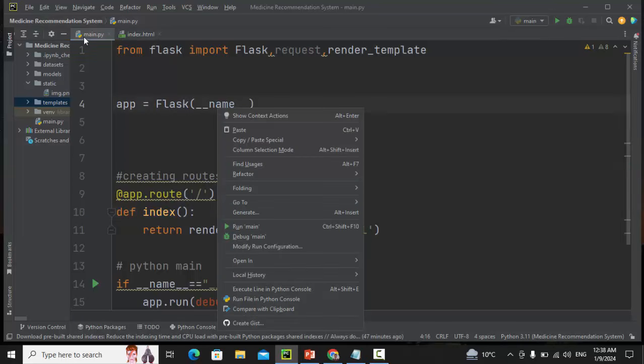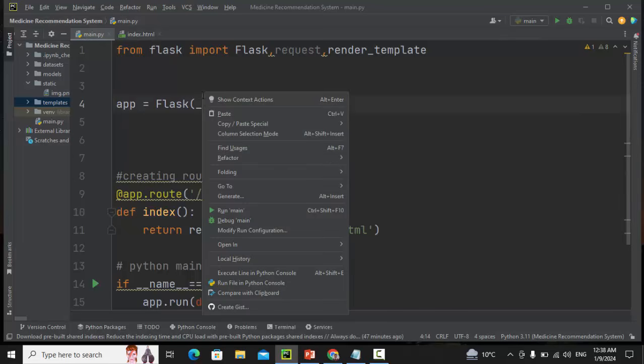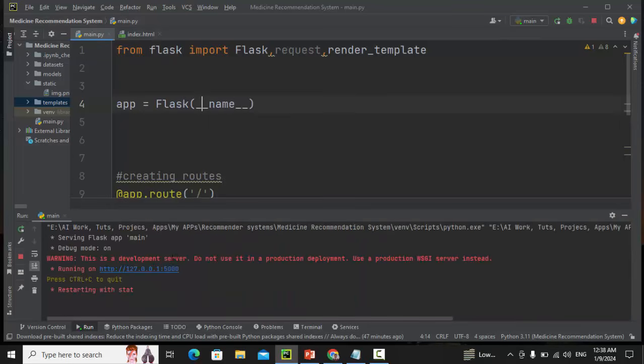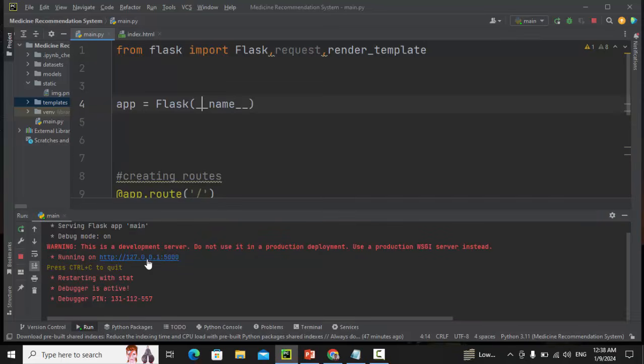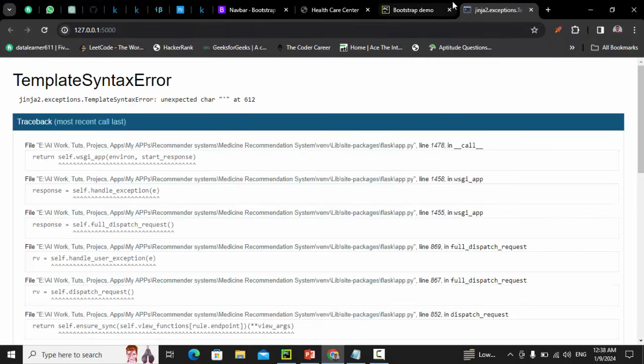Now I will right click within main.py and run main. Now here you will see a link. Just click on this, this is a URL actually. Now here we have something: template syntax error, unexpected char. So there is an error.